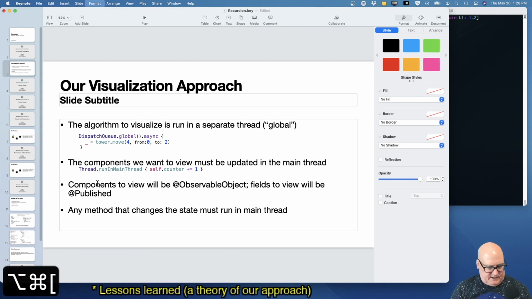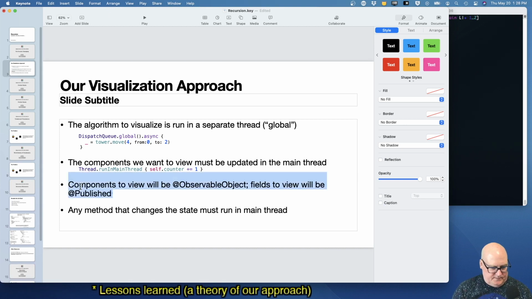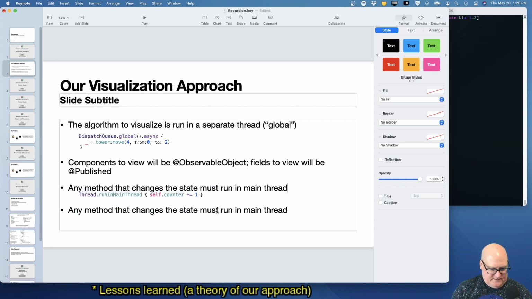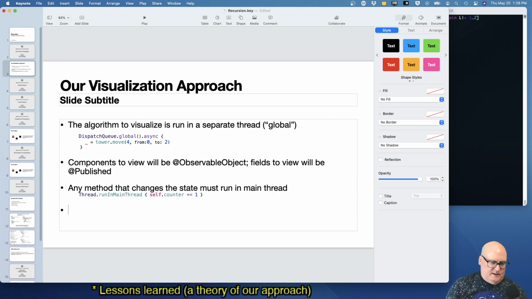Well, this feels like it comes before that, doesn't it? Components to view will be observable object. Fields to view will be at published. That seems sensible. Maybe we want to say any. Let's combine this. Any. Well, let's keep this part. I think that's redundant to it. Okay.